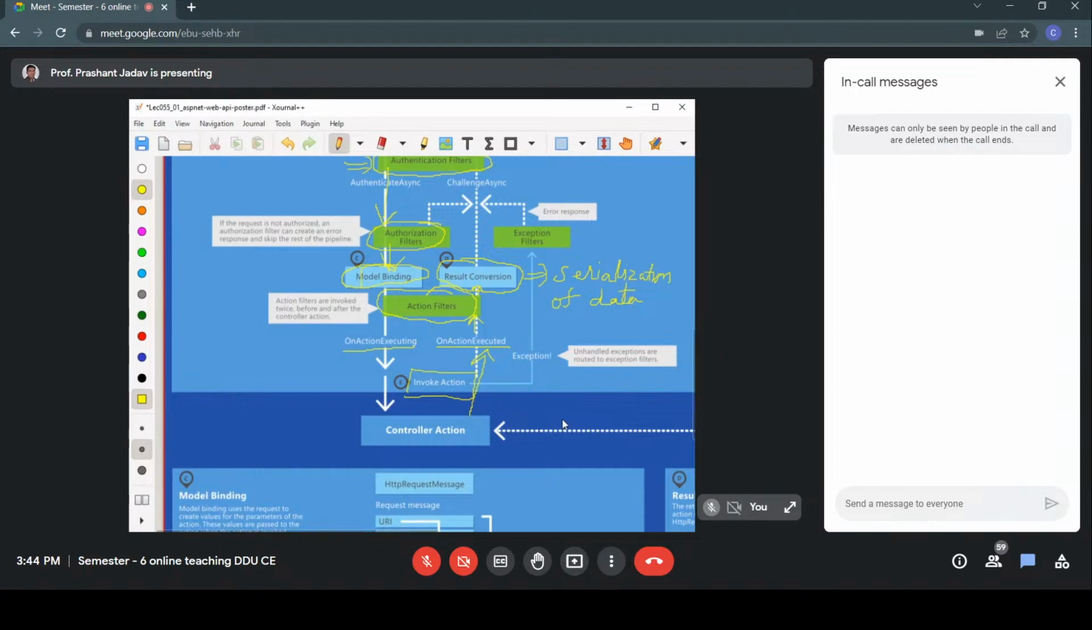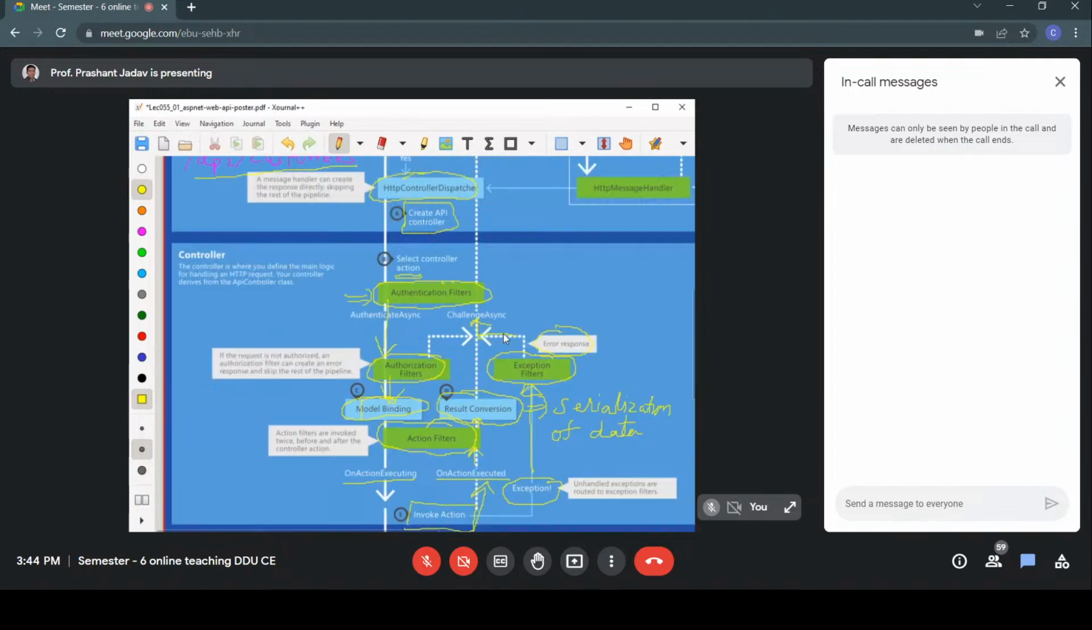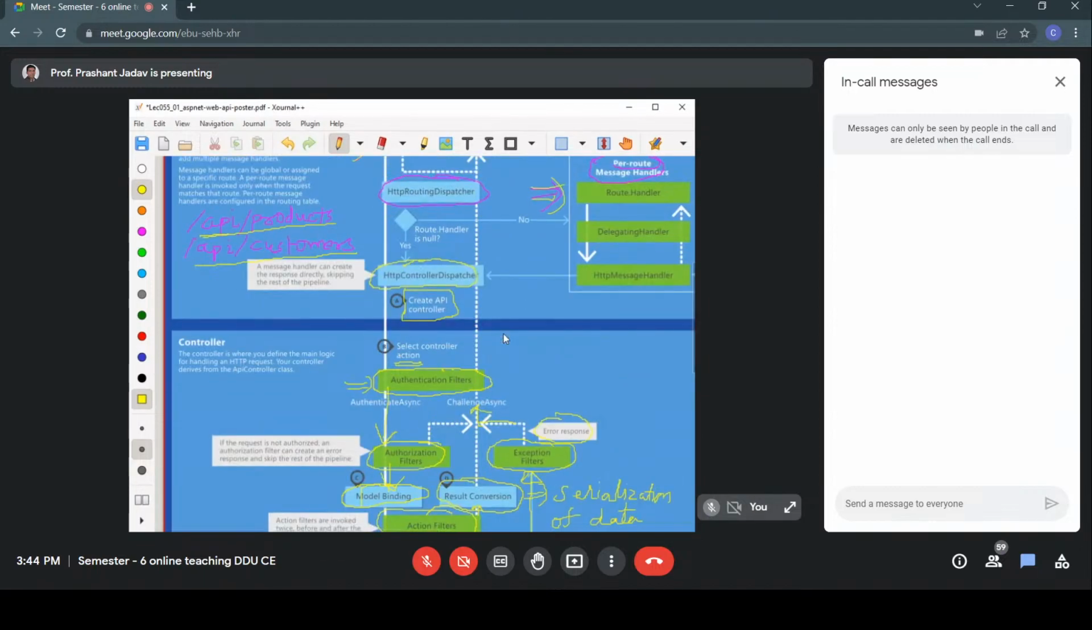And if there is an exception, suppose our action method is executing and an exception occurs which is not handled, then uncaught exceptions will be handled by the exception filter. That will be sent to the exception filters, which will handle it and generate the error response. Then it would be sent back in the pipeline. Once again, it will pass through the pipeline.